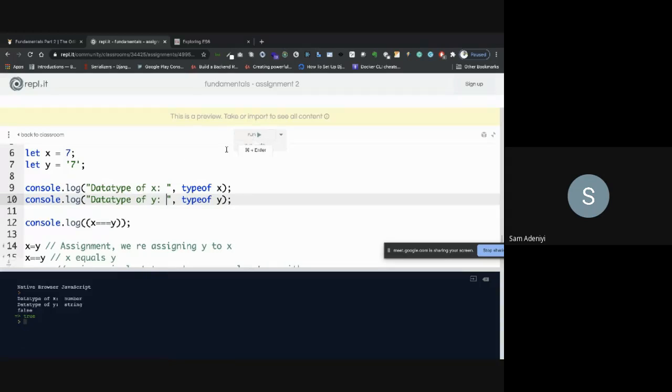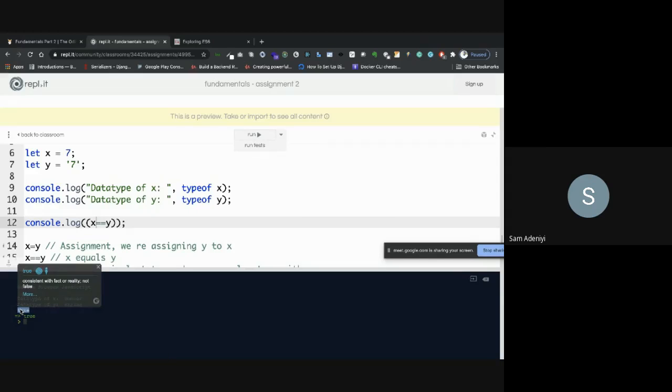I'll run again. You can see it's showing me that the data type of X is a number and the data type of Y is a string. But if I do two equals, it's still going to tell me they are the same. But if I do the three equal signs, it's going to tell me it's false.